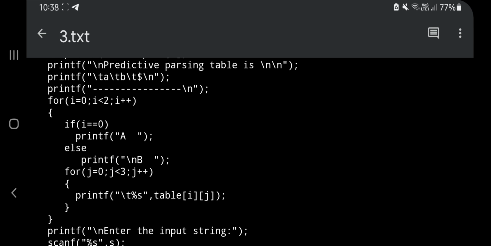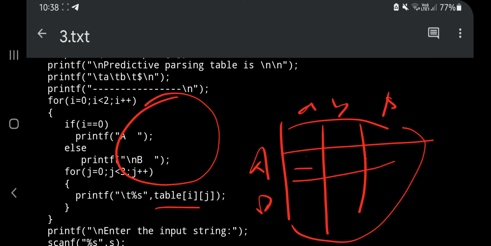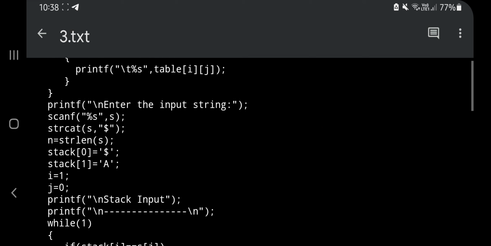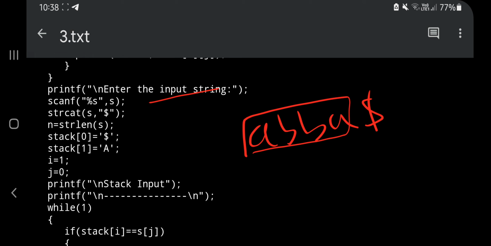Where were we? Yeah, here we had outputted those things. The table values will be output like all these values, a, b, and small a, b, and dollar. All the values will also be outputted here. After outputting the values, what we are doing is taking the input string. The input string is a, b, b, I told you already. So we are taking this input string, and then we are concatenating it with dollar. The user will only enter this much, we will add the dollar at the end, and we are calculating the length as well.